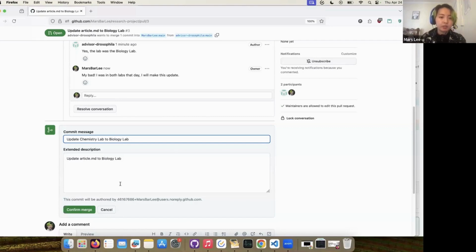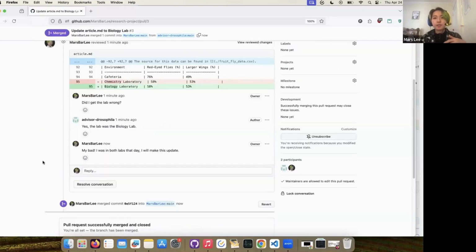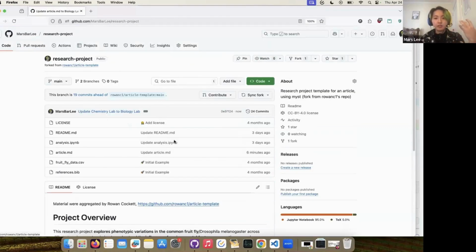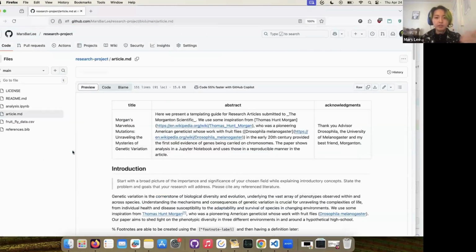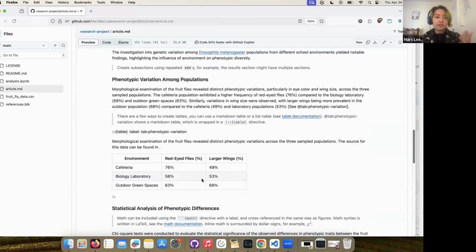We are going to confirm, and now the merge has been made. So if I go back to the code, I can see a very recent update, and we could check out the update over here. And if we scroll down, it is updated to biology lab.